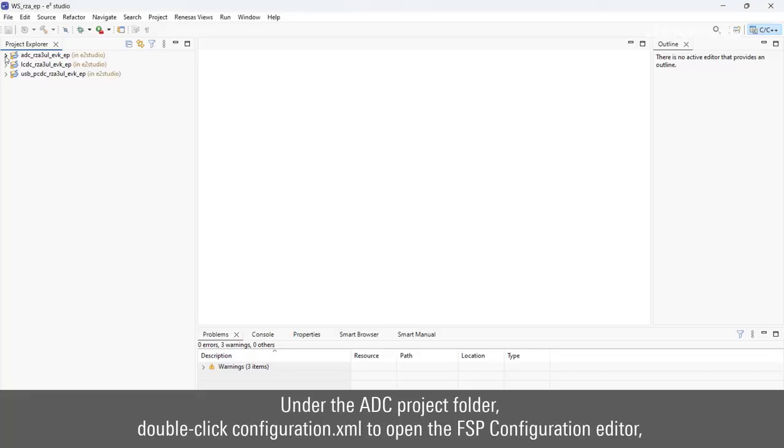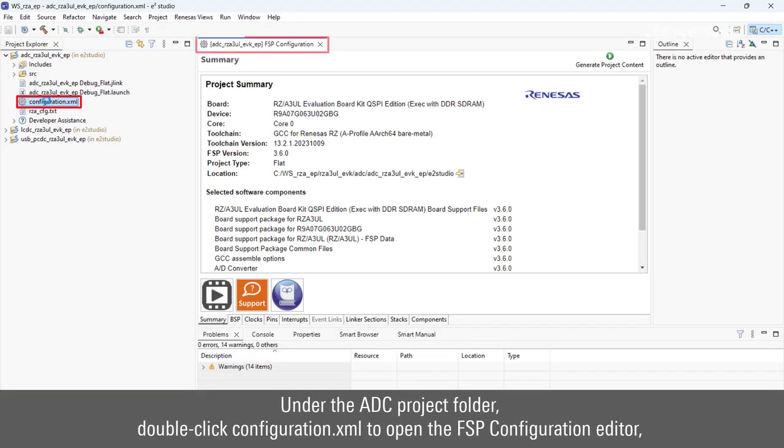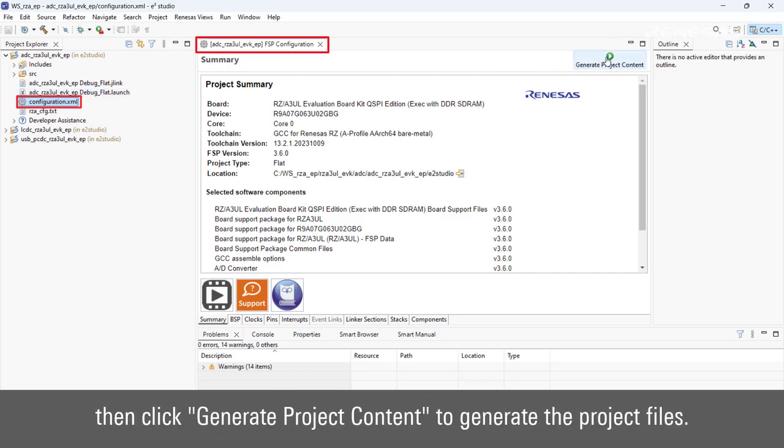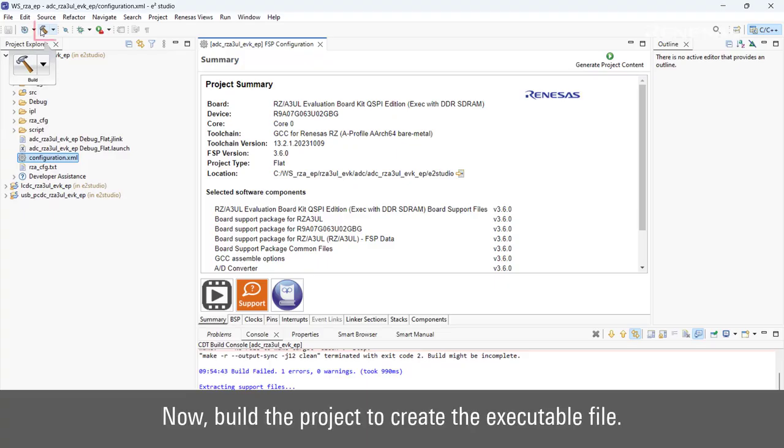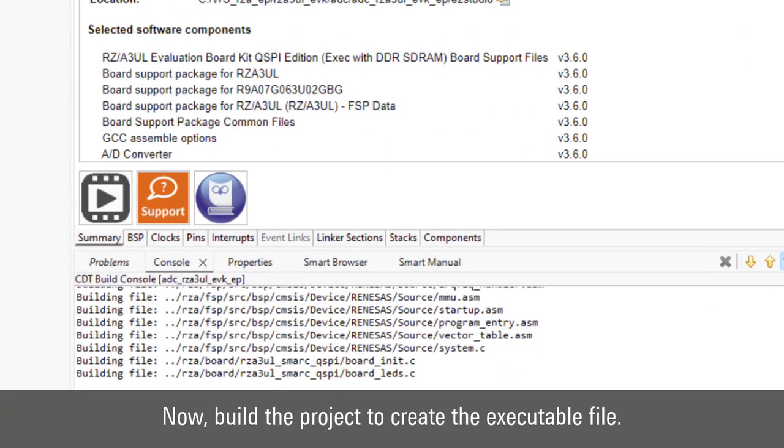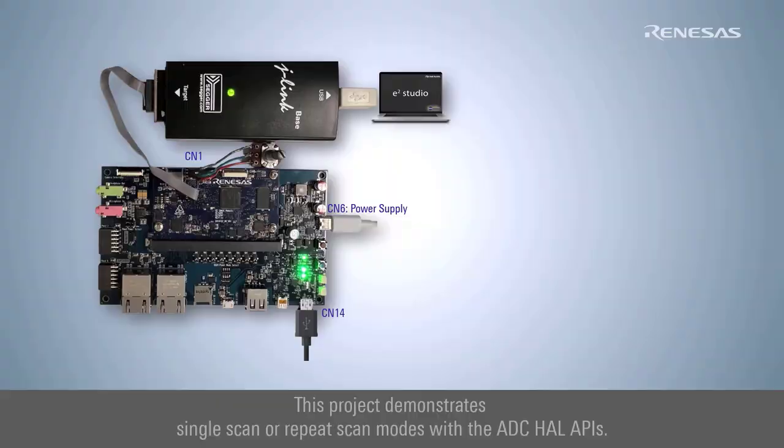Under the ADC project folder, double-click configuration.xml to open the FSP configuration editor. Then click Generate Project Content to generate the project files. Now, build the project to create the executable file.